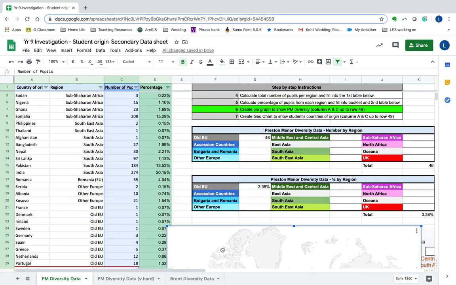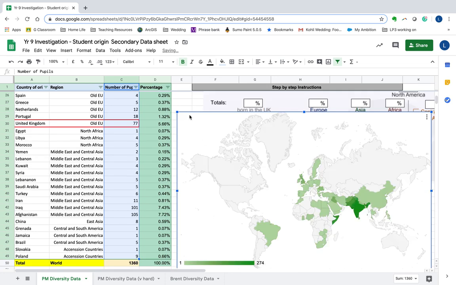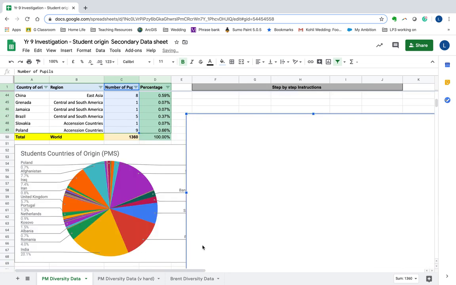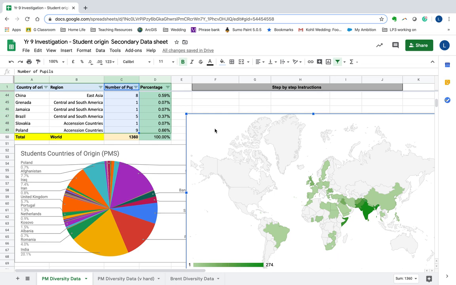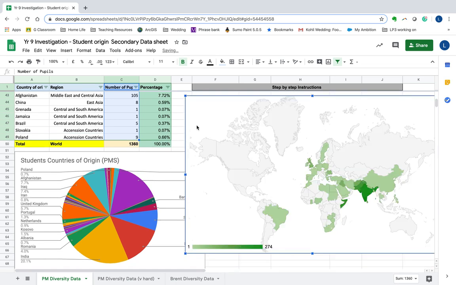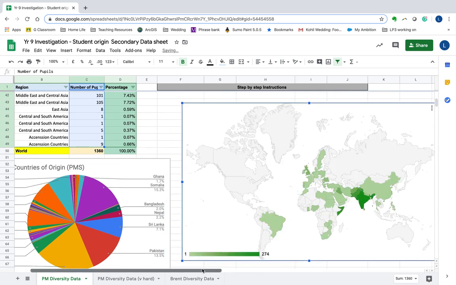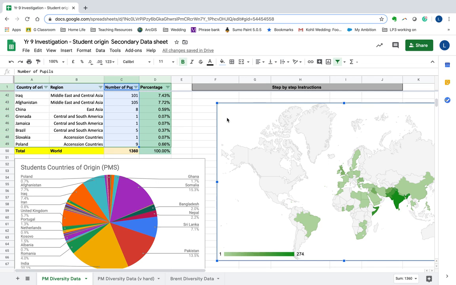So the question will become, when we get to our evaluation, what data have we used and is it really accurate? Okay, so again, all I'm doing here is just moving my table so that it's out of the way. Now, if you wanted to copy and paste this, obviously you can right click your chart and copy that and then paste it into your document.